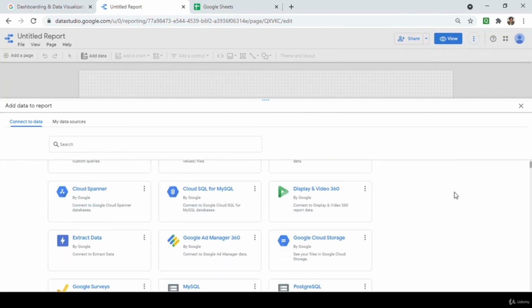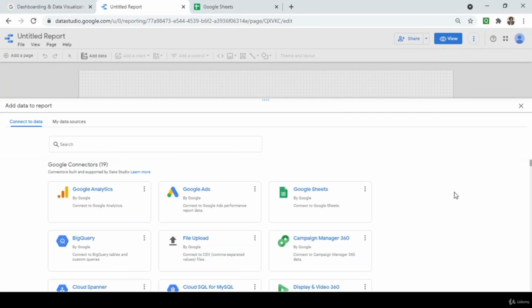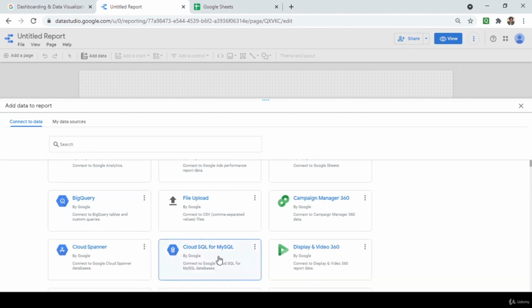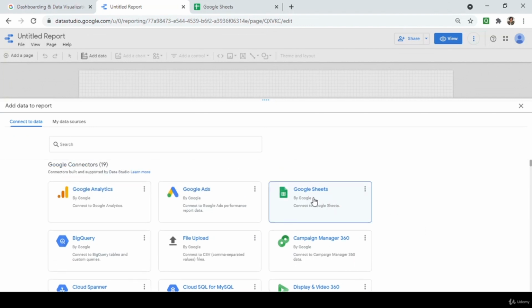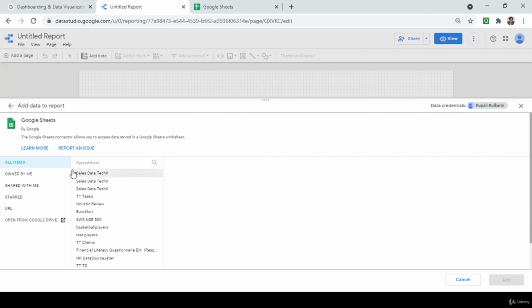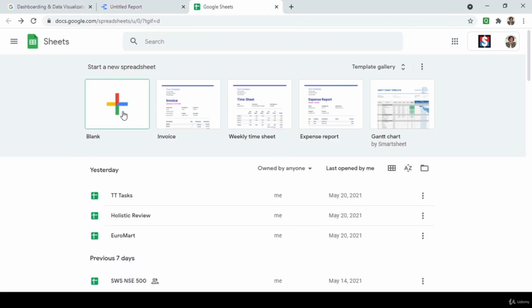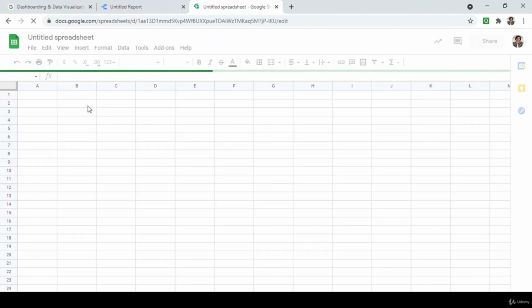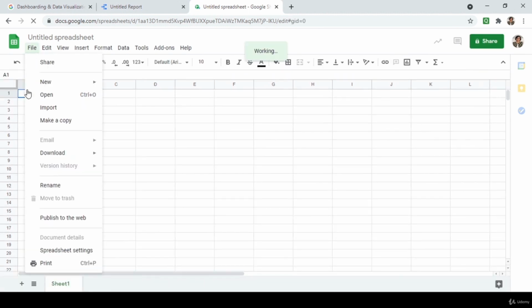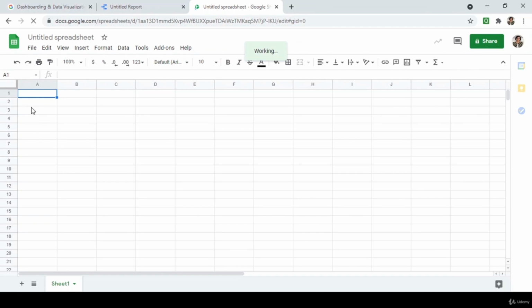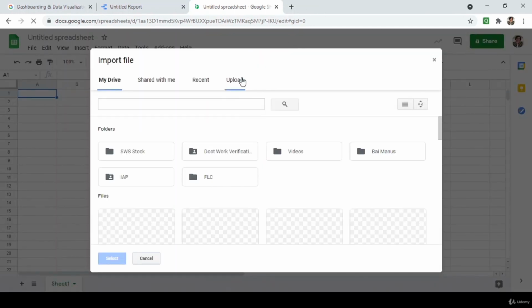There are many data sources Google Data Studio can connect to, like analytics data, ads data, BigQuery data, MySQL data sources, and many others. I choose Google Sheets because this will carry my data. So I just click on it and I can choose the data from here. Before that, I will add the data that we'll be working on into Google Sheets. So I just click on creating a blank sheet first, and I will import the data into Google Sheets from my computer.